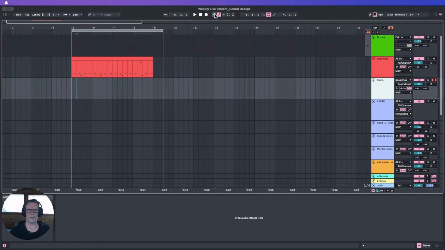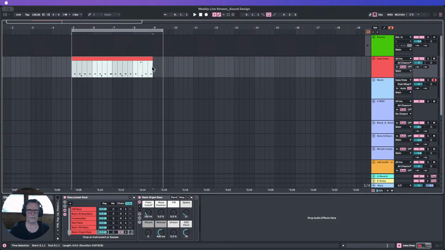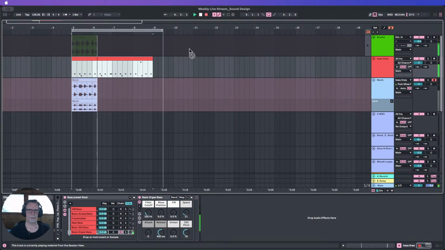Up the top here, I'm just going to click this plus on so that when I start doing any recording, I'm not going to override any of these MIDI notes that are already here. That's going to protect those. And then when I'm ready, I can hit the big record up the top here and record in the first bass.